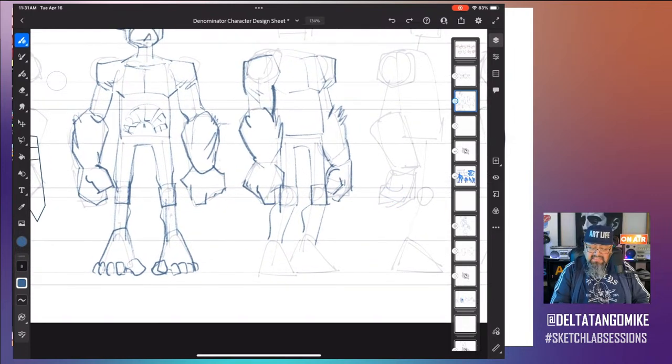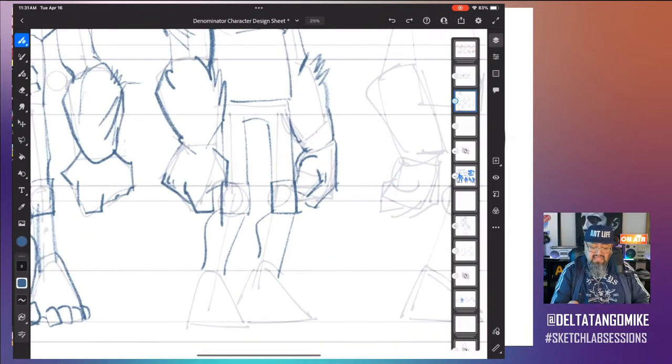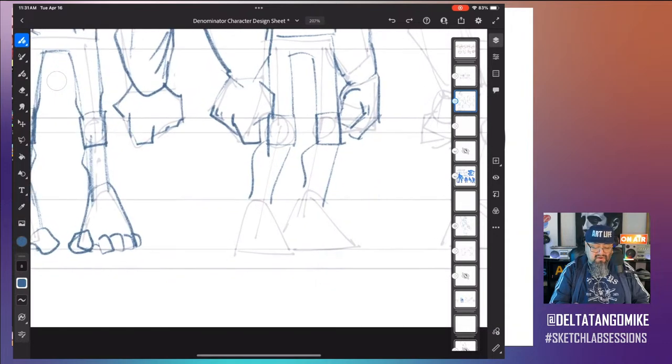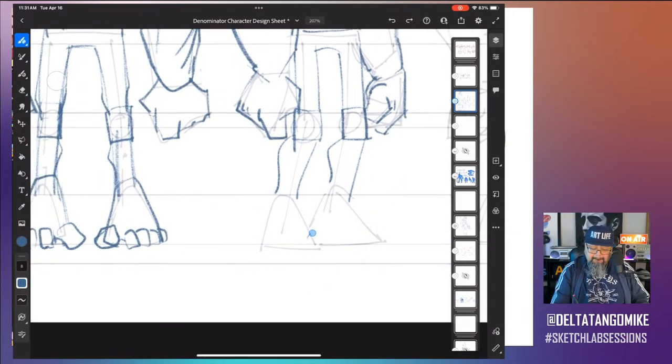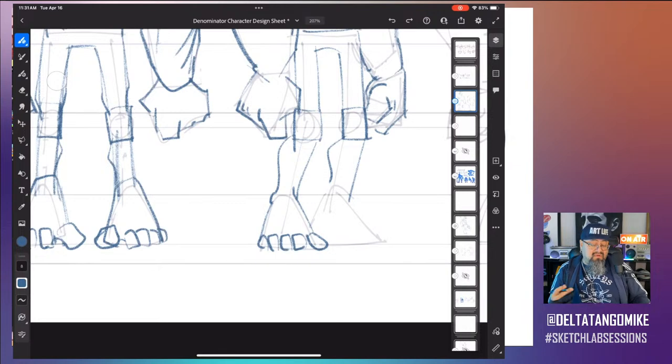Just make sure things line up. They kind of are on the same level. Things are where they're supposed to be. You know, I'm not good with toes. Well, he's not going to have his feet out. He's really going to have shoes. He's going to have shoes. So what does it matter if the toes are correct? Because gorillas and monkeys have feet that are like a hand.